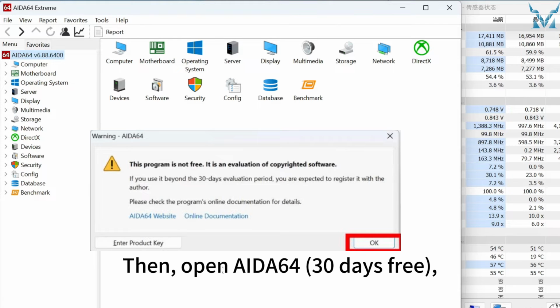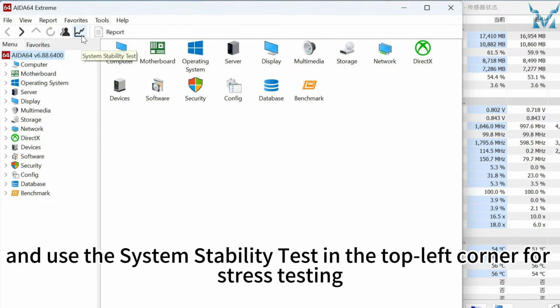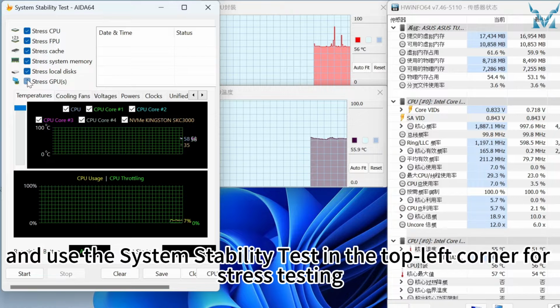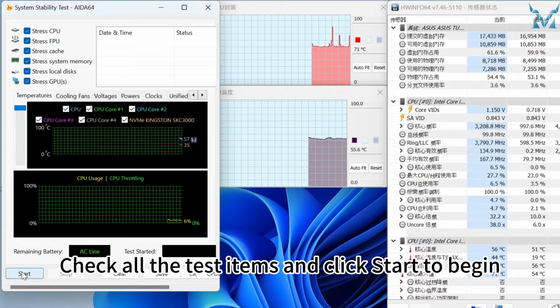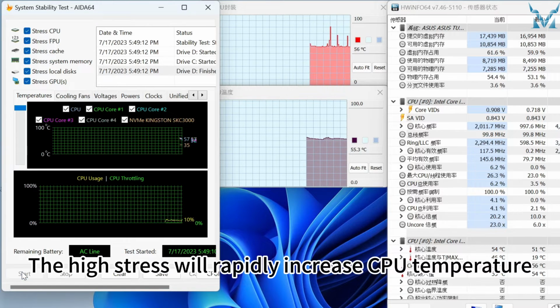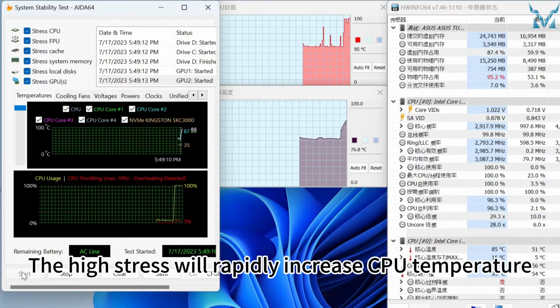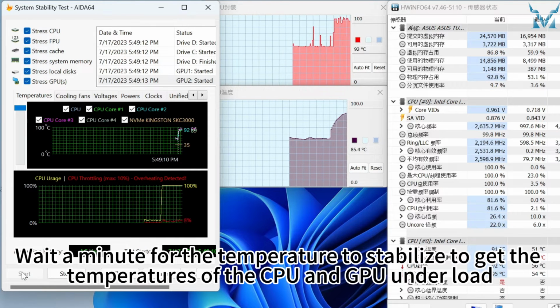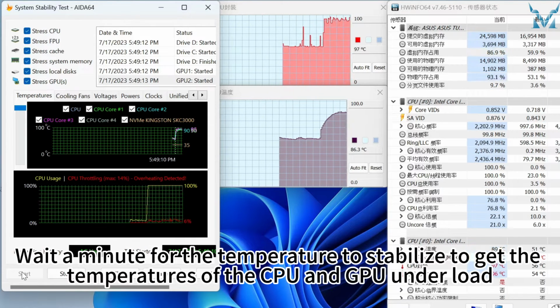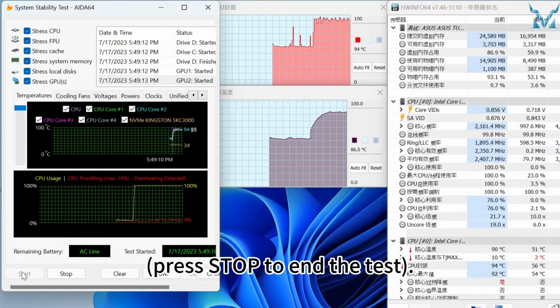Then, open AIDA64, and use the system stability test in the top left corner for stress testing. Check all the test items and click Start to begin. The high stress will rapidly increase CPU temperature. Wait a minute for the temperature to stabilize to get the temperatures of the CPU and GPU under load.